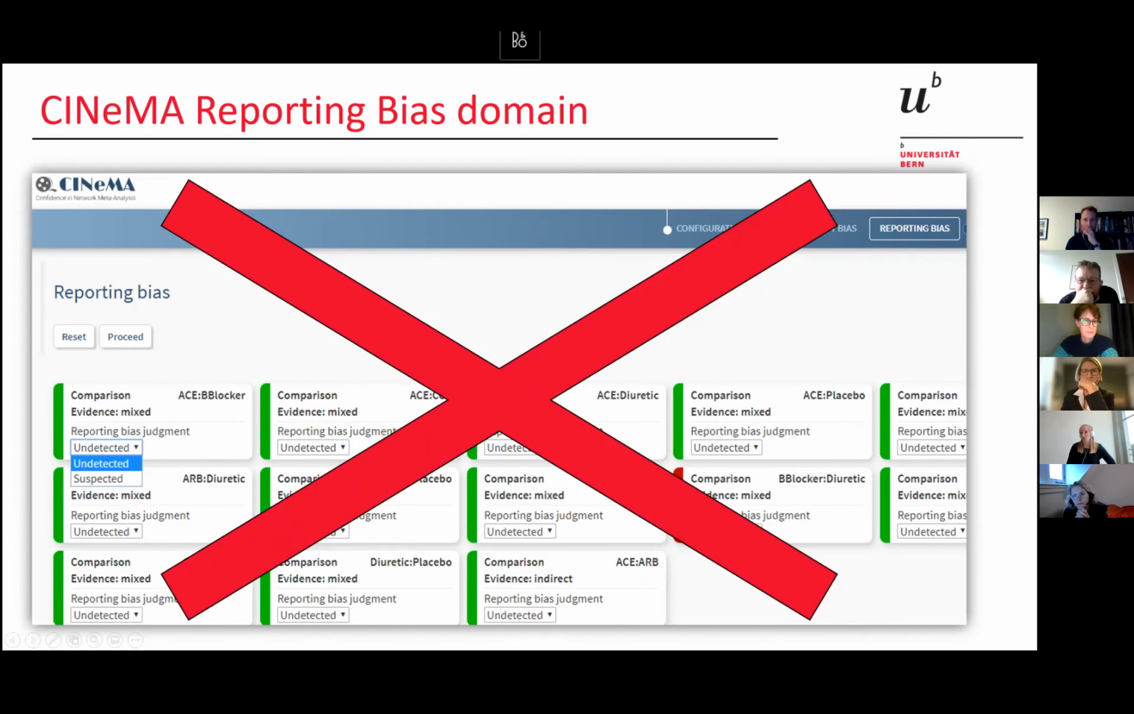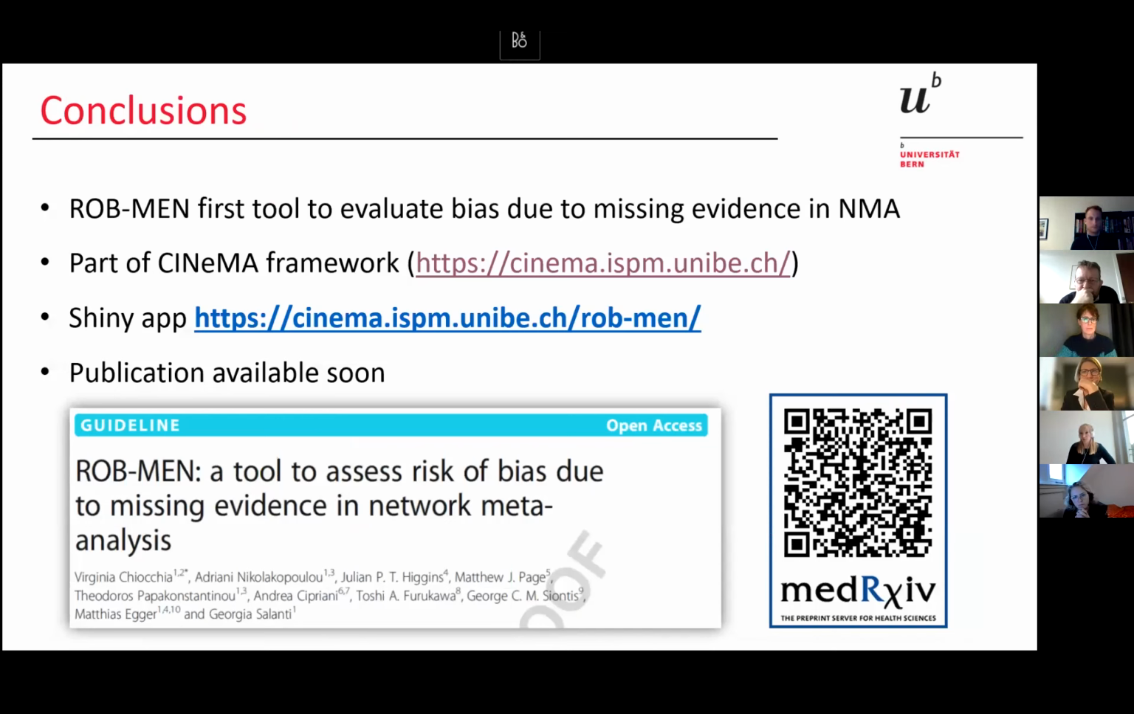Well, actually, if you now go on the CINeMA web application, you will be prompted to include the RoB-MEN table from the RoB-MEN app. So to conclude, as far as we know, this is the first tool to evaluate bias due to missing evidence in network meta-analysis. As I said, it's already been implemented in CINeMA, and the Shiny app is available for use, and the publication for the RoB-MEN will be available soon as it's been accepted recently. But if you want to know more about the assessment, have more details, and also look at more comprehensive examples, a preliminary version of the publication is available in medRxiv as a preprint.